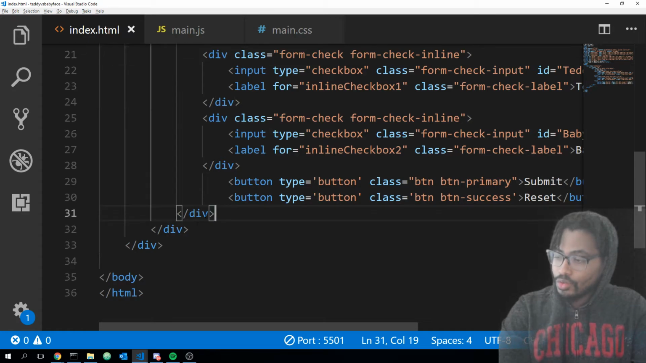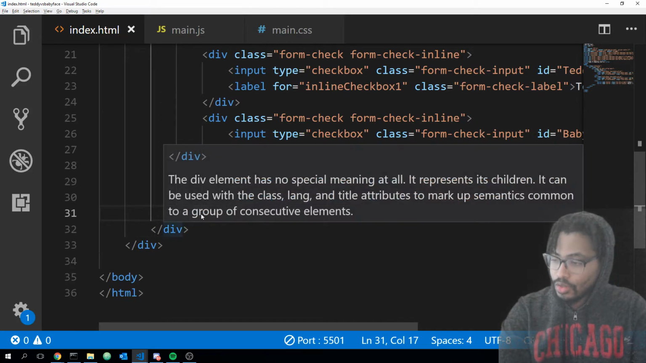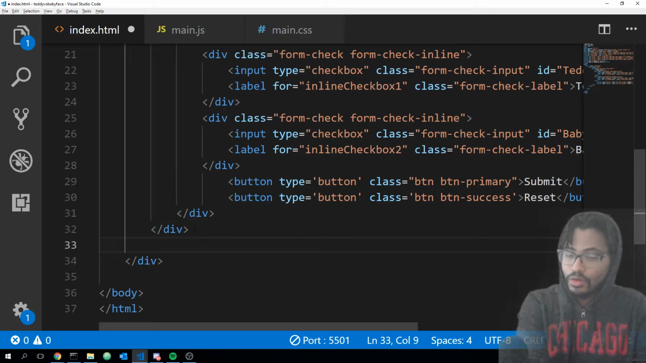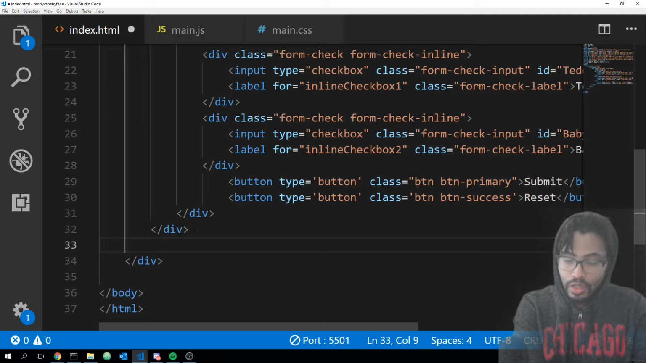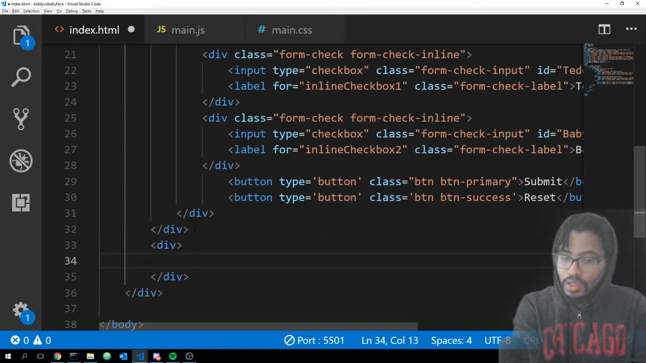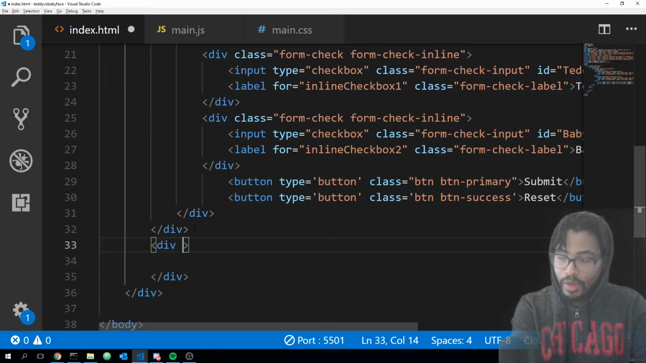So two closing divs below where we were before. One closing div, second closing div. I'm going to add some space here, and that will become an area for another div, which, again, just to recap, means a subdivision of my page.